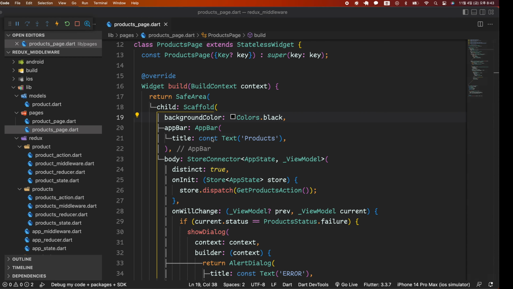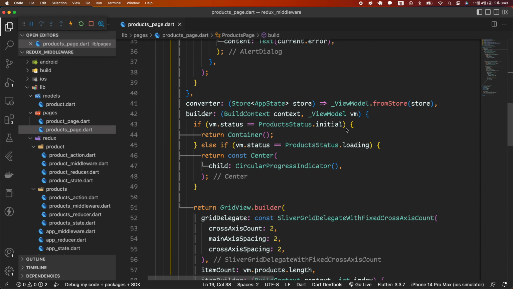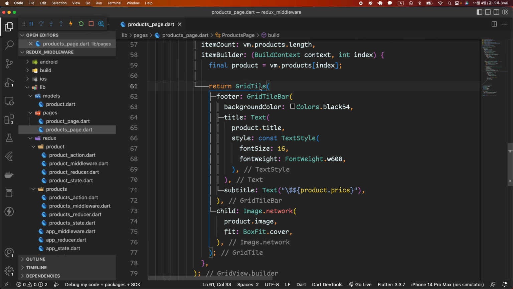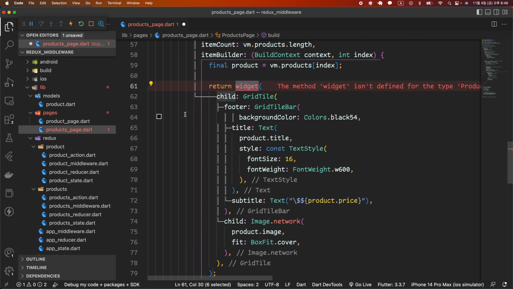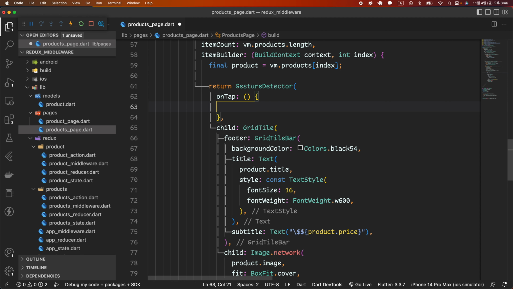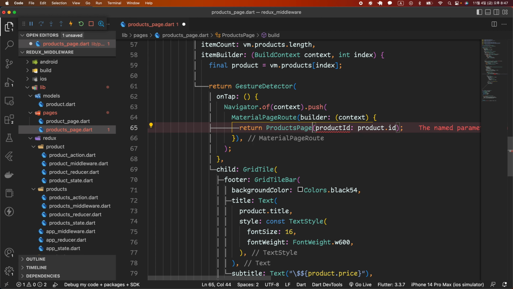Next, we will create a function that navigates to a product page that displays the product details. Wrap the GridTile with a GestureDetector, and in the onTap callback, use Navigator.push to navigate to the product page. And in the product page, the product needs to be fetched from the Fake Store API, so the ID of the product is required. Create a productId named argument in the product page and give productId as the value.